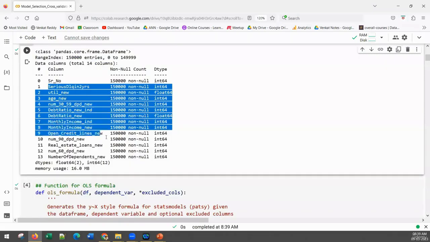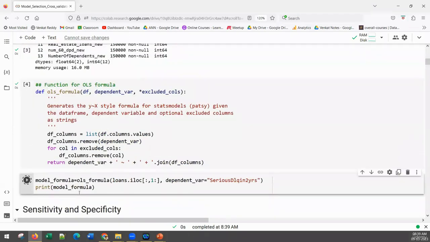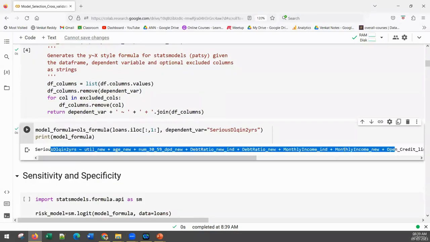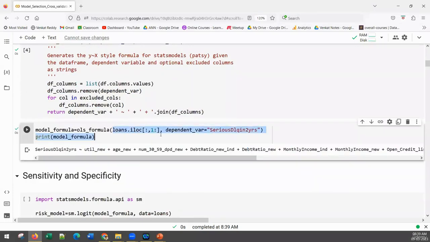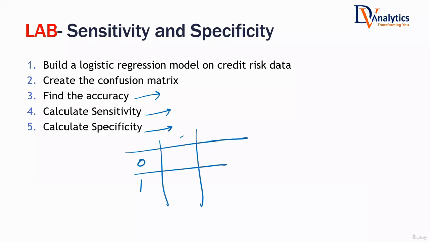Basically, if you have so many variables, writing all of them sometimes becomes tedious. If you use this function, it will automatically generate this model formula y tilde x1 plus x2 plus x3. You just need to mention the x variables and the y variable. This formula will be generated. Okay. Now build the model. Tell me for this model, what is your accuracy first? What is your sensitivity? What is your specificity? You have class 0, class 1, class 0, class 1.